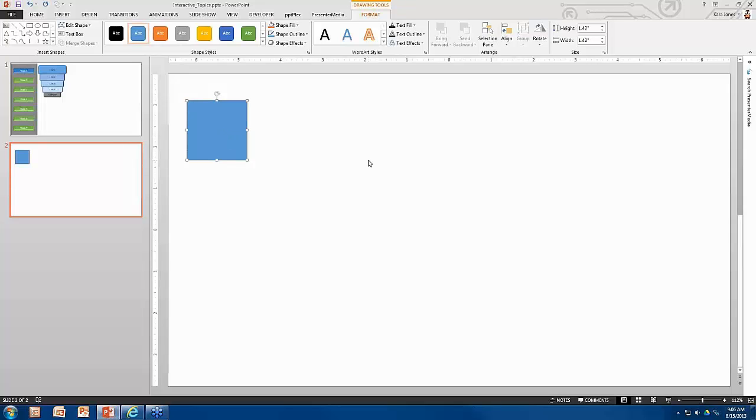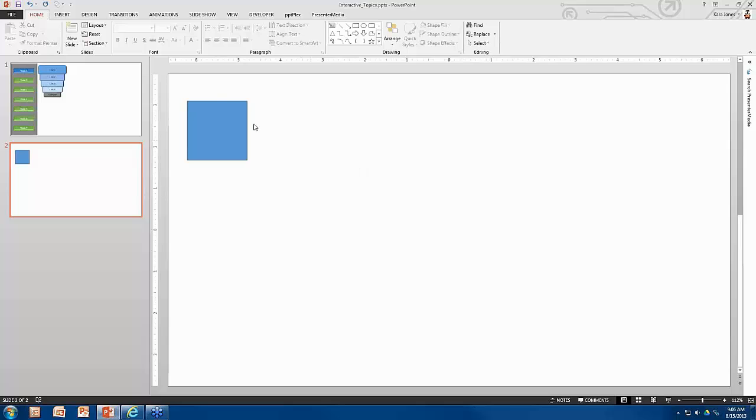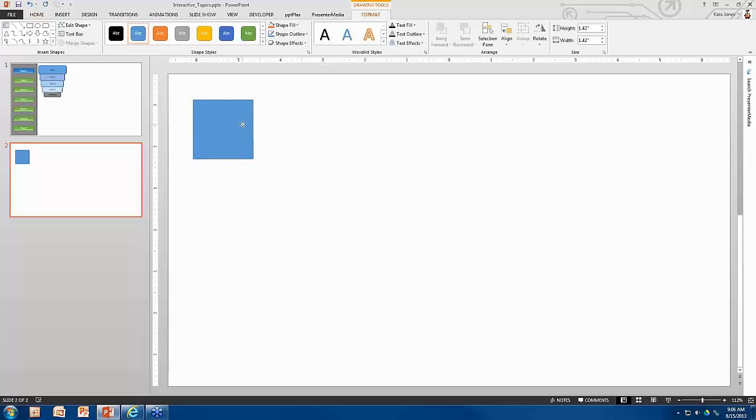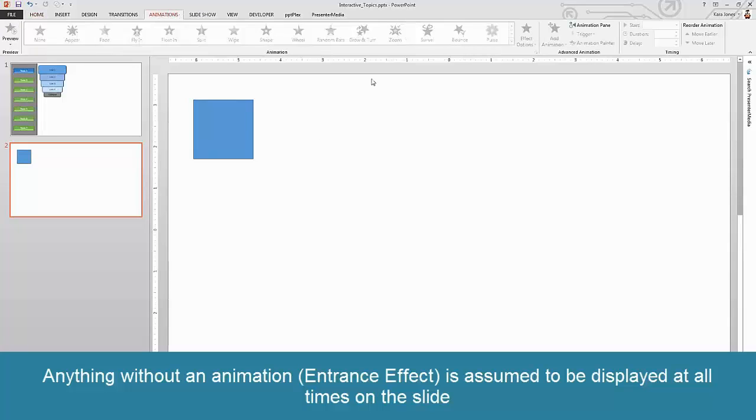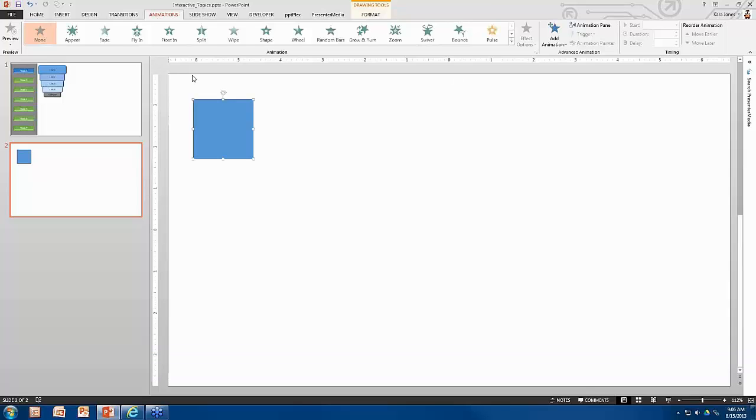Now, if you're not familiar with how animations work in PowerPoint, anything without an animation is assumed to be on the slide all the time. So by giving an item an animation, you're changing those rules. So if I say I want this square to come in as a fade, now the square won't come into the slide until I click during slideshow mode.